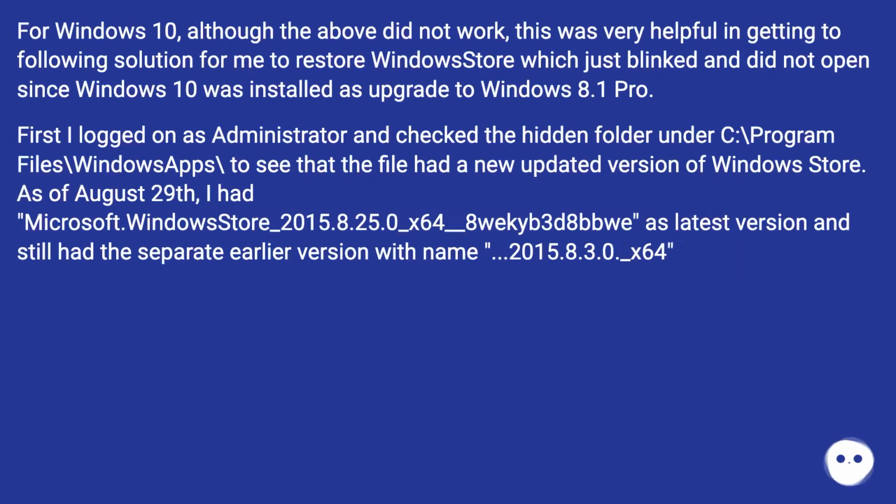For Windows 10, although the above did not work, it was very helpful in getting to the following solution for me to restore Windows Store, which just blinked and did not open, since Windows 10 was installed as an upgrade to Windows 8.1 Pro. First I logged on as administrator and checked the hidden folder under C:\Program Files\WindowsApps to see that the folder had a new updated version of Windows Store. As of August 29th, I had Microsoft.WindowsStore_2015.8.25.0_x64_8wekyb3d8bbwe as the latest version and still had the separate earlier version, 2015.8.3.0_x64.